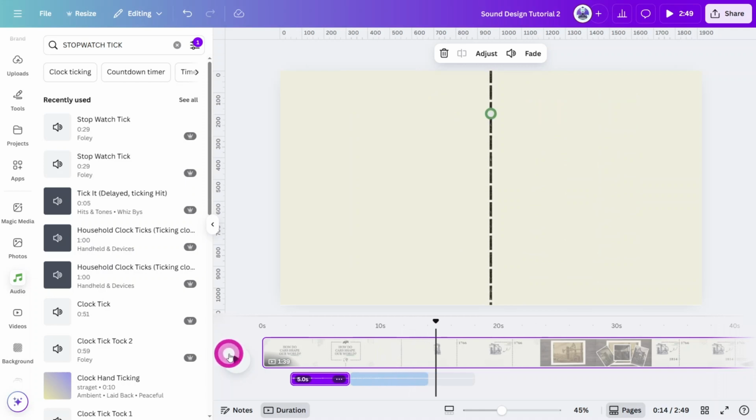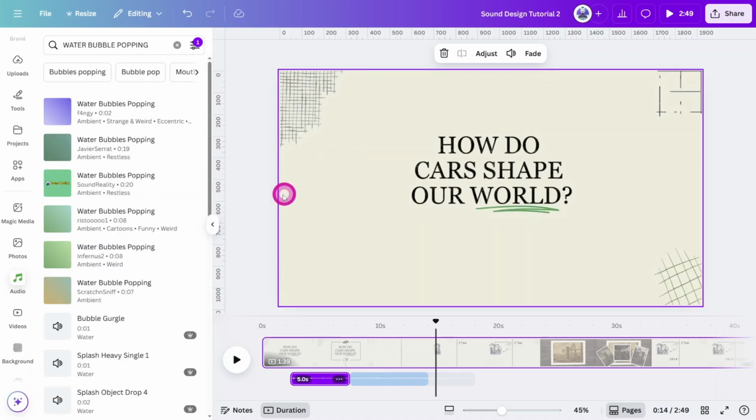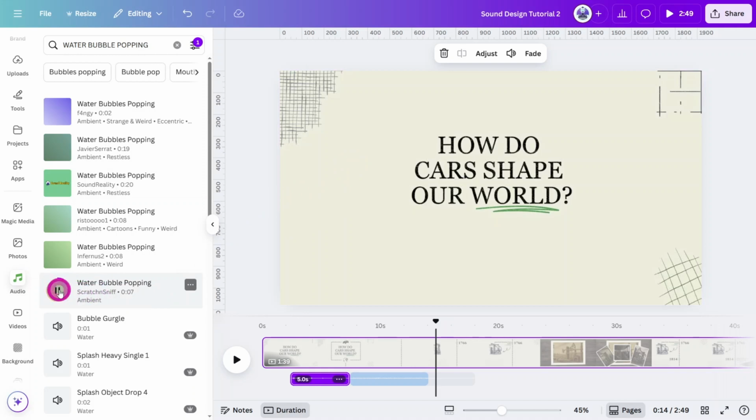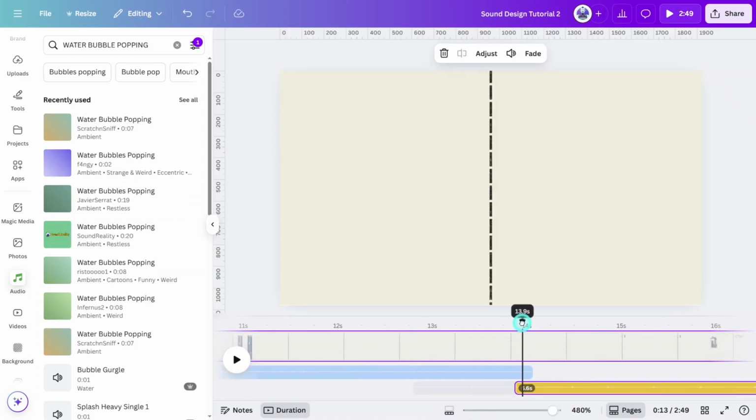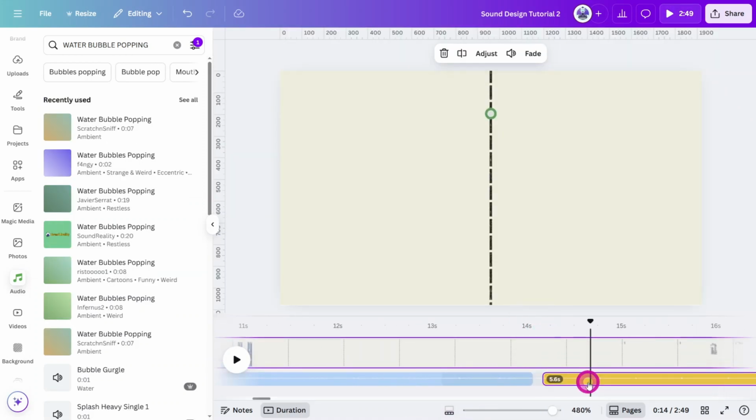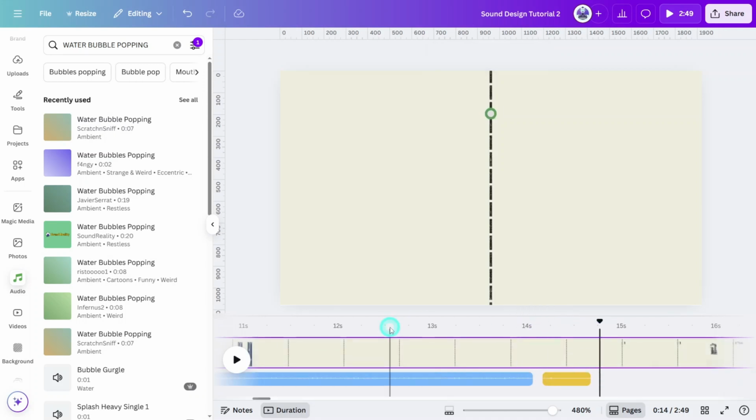It all starts here. Now search for water bubble popping. Select this one and crop it down to your preferred version. Align it to the first timeline marker, and you can probably leave the volume as is.